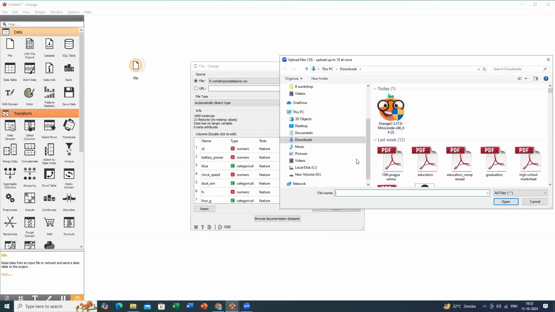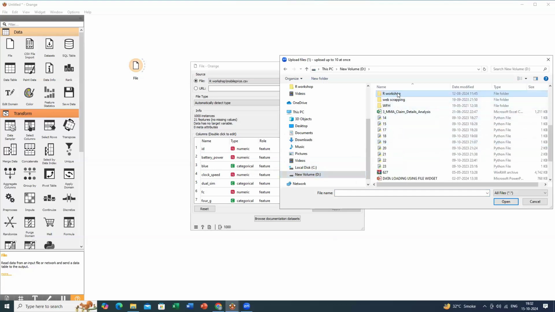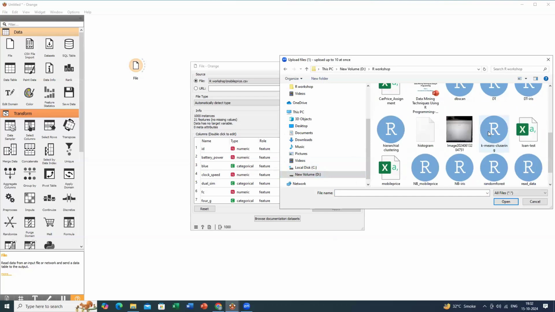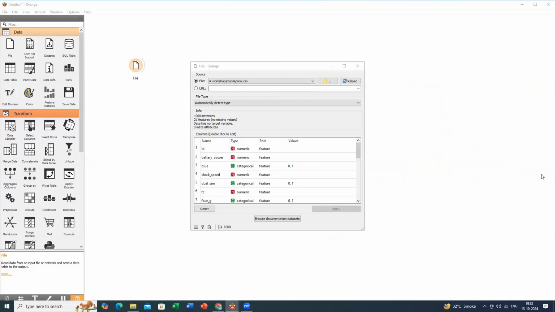So I just want to share this file with you. I shared one data set in the chat box. Please use this data set.